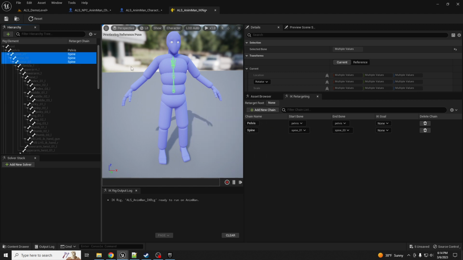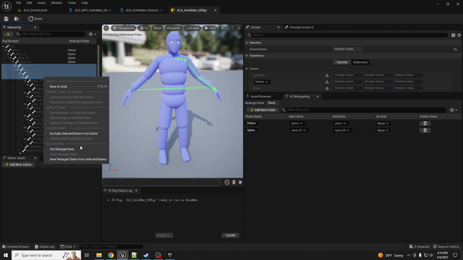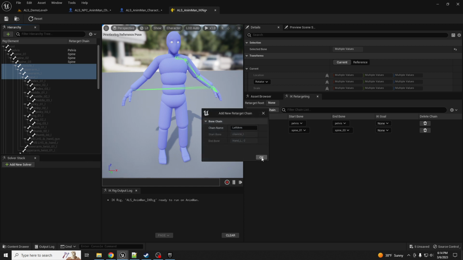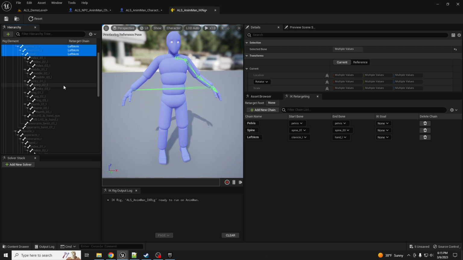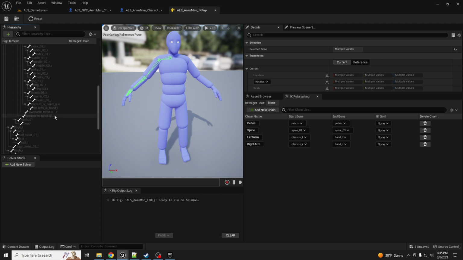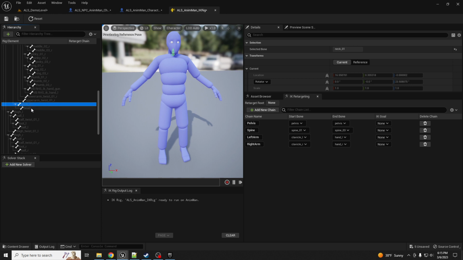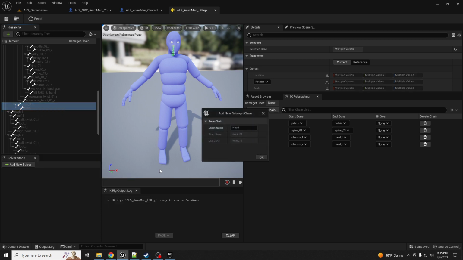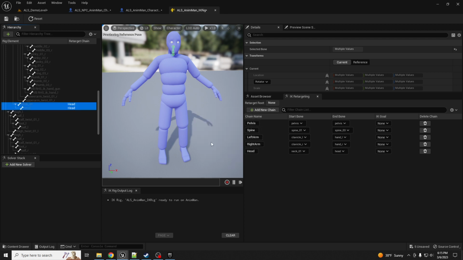Then I'm going to do one for the left arm. So I'm going to start at clavicle L and end at hand L. And new retarget chain, left arm. Then let's do the right arm. Same story here. Right arm and with no goal. Okay, and now let's do the legs. So I'm going to start with, or actually not to forget, but I'm going to do the neck and the head. And new retarget chain. Let's do the thigh. I'm going to use it to the foot.